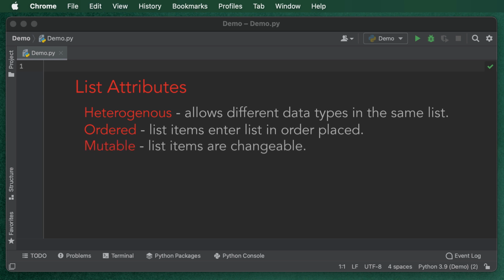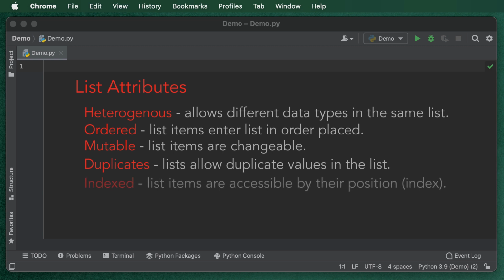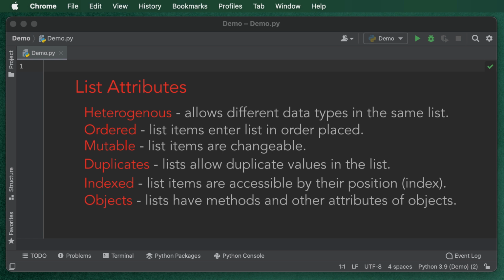Lists are mutable, which means I can change the values in my list. I can add values and remove values, etc. Lists allow duplicates, so I can have multiple values in my list with the same numeric or string value or whatever the data type might be. They're also indexed, which means each list item has its own index value that I can access individually. Lists are also objects, so in Python we have what's called methods, and we can use methods to manage our lists, and we'll take a look at that in a minute.